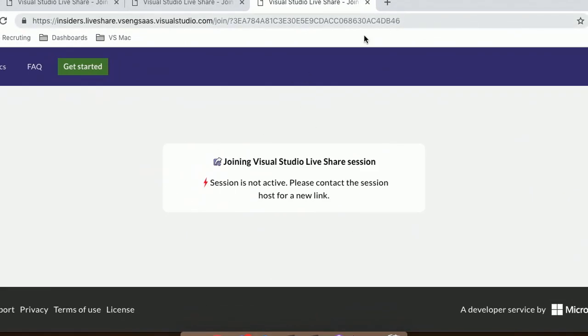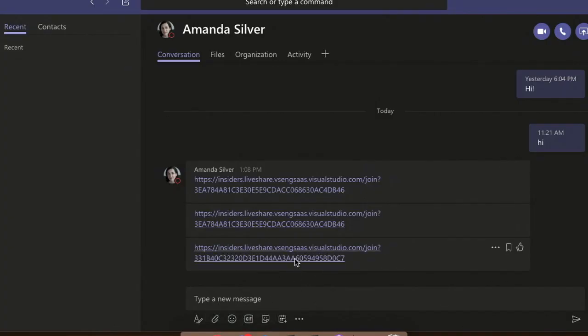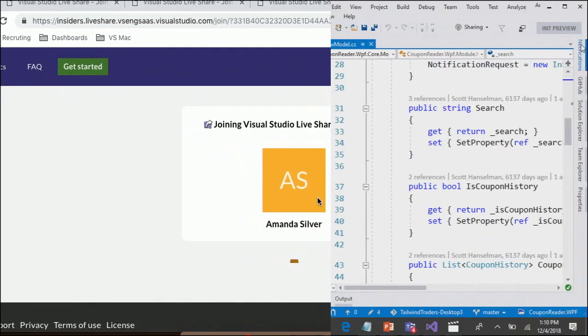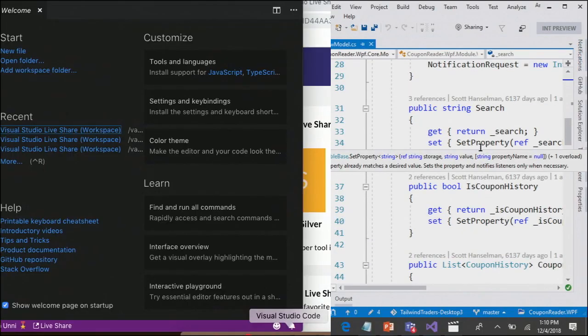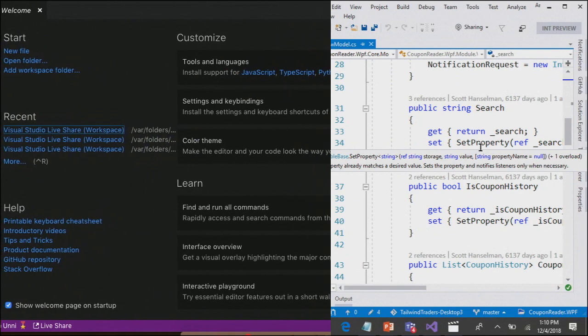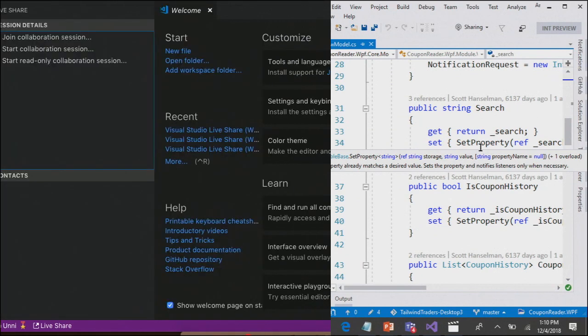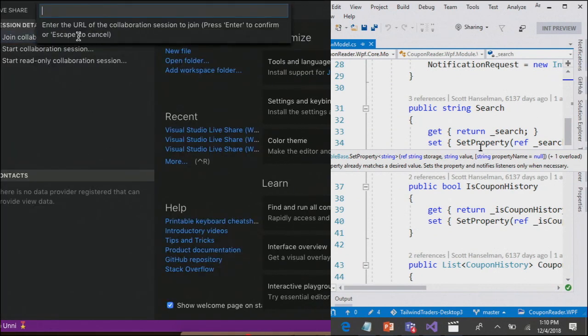Exactly. I just sent you a different link, so let's try that one more time. Looks like it was updating an extension or something. Let's see if this works. Okay. If you go to the Live Share viewlet there, you can click on Join Collaboration Session and then just enter the URL there. All right, let's try that.